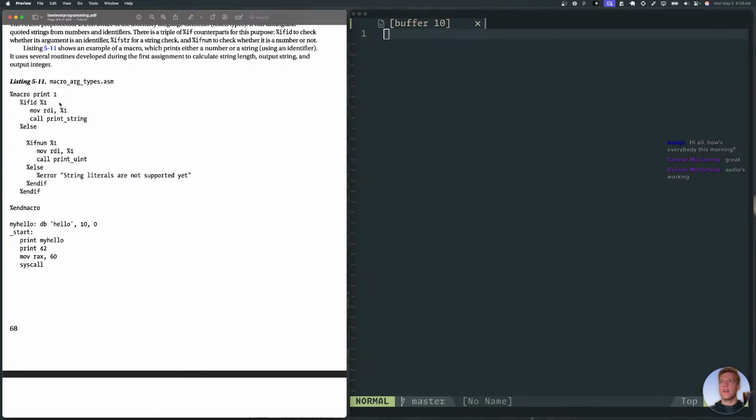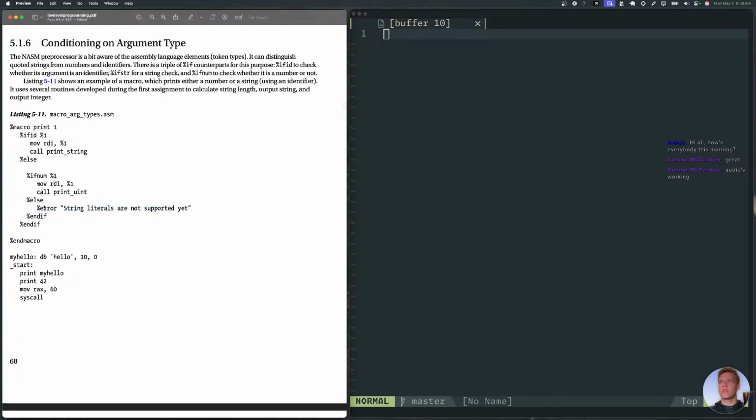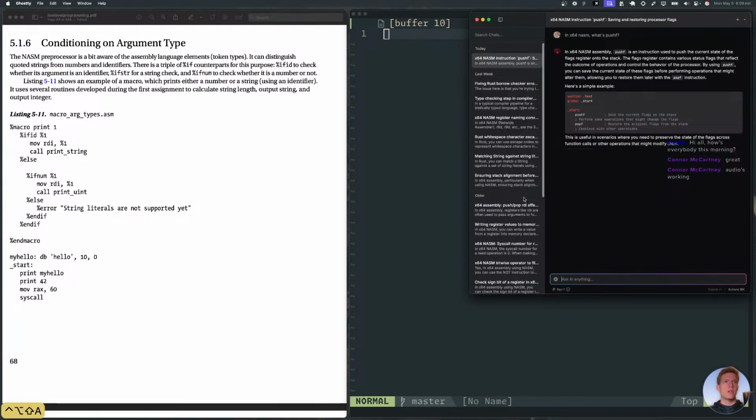So if it's an identifier, then we're going to print it, like print a string. If it's a number, then it'll print the number using print uint. Otherwise it's a string literal, right? And it'll say this isn't allowed. But what is this error macro? Maybe this isn't a macro. What is this? What's error?